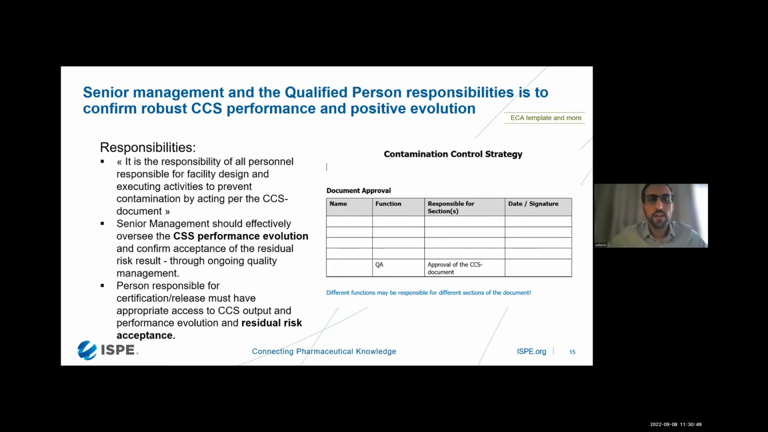At the end, you're right. It's the responsibilities for all the personnel, and all the personnel should have access to this document, and they should understand this document and understand why this document exists and what is the purpose of this document, because it will drive your strategy on contamination control for the whole site.